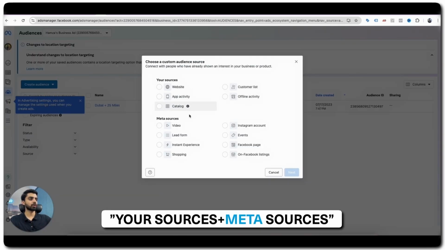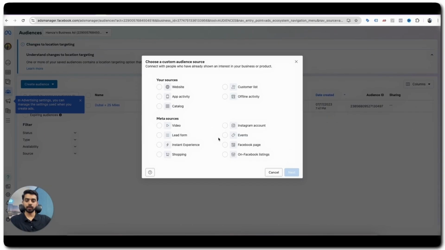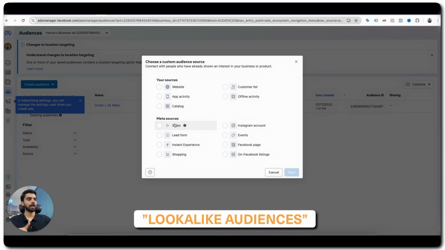You can see here your sources and meta sources. How to use custom audience? Let's dive deeper into custom audience. You can create audiences from various data sources like email list, website visitors, and app users. Alright, so this section will cover advanced techniques for using custom audience to boost your ad performance and drive higher ROI.